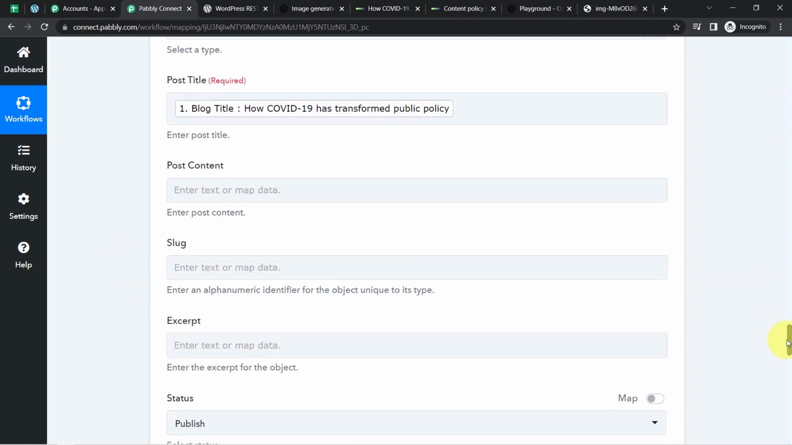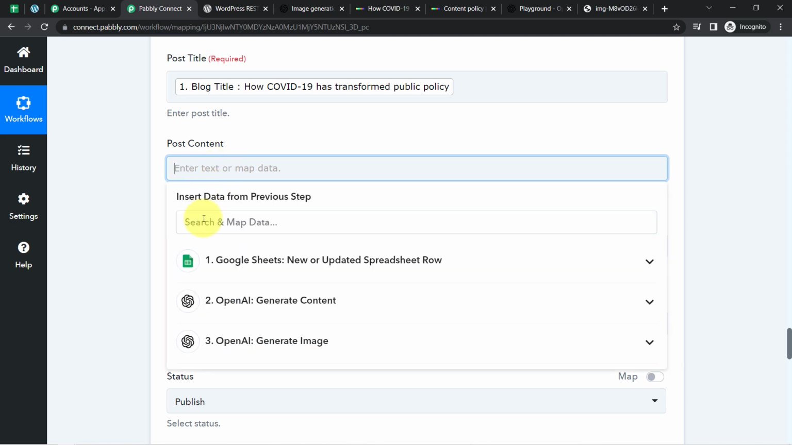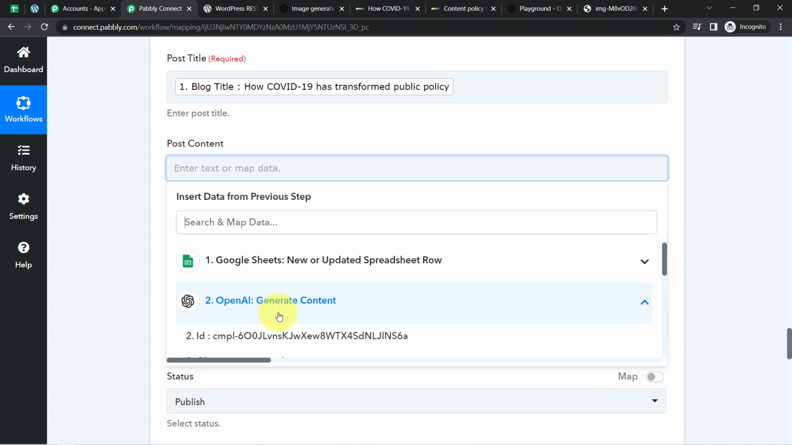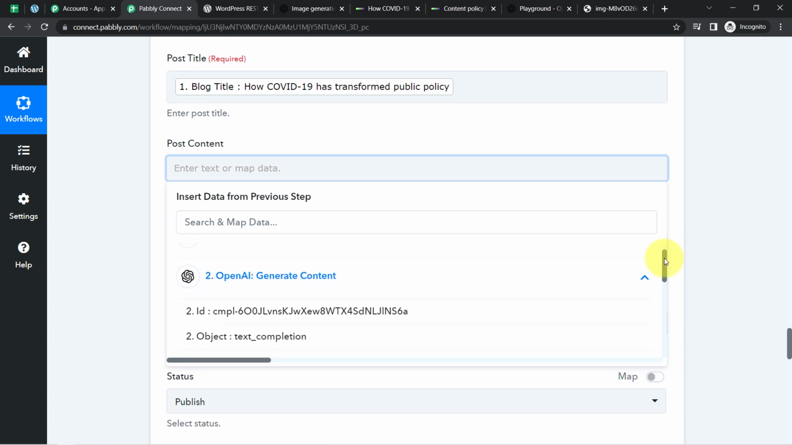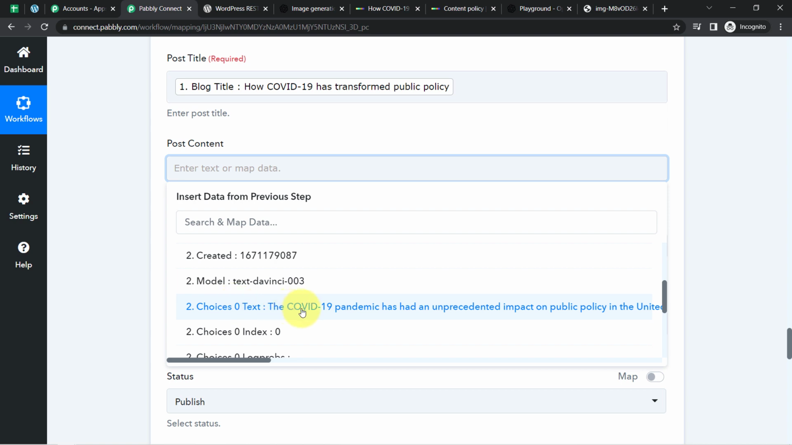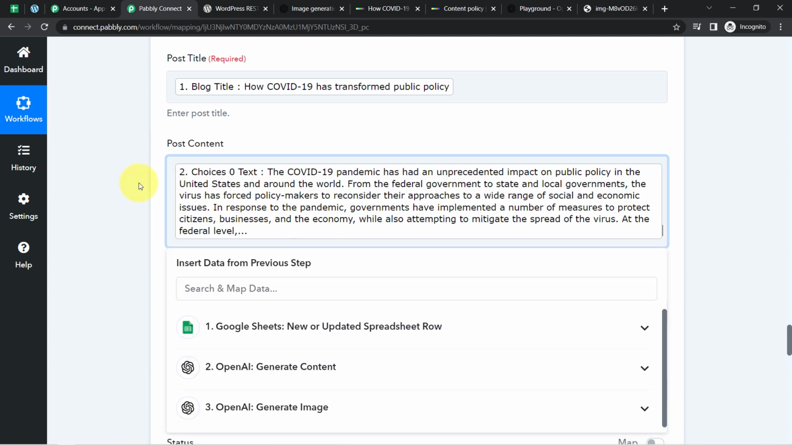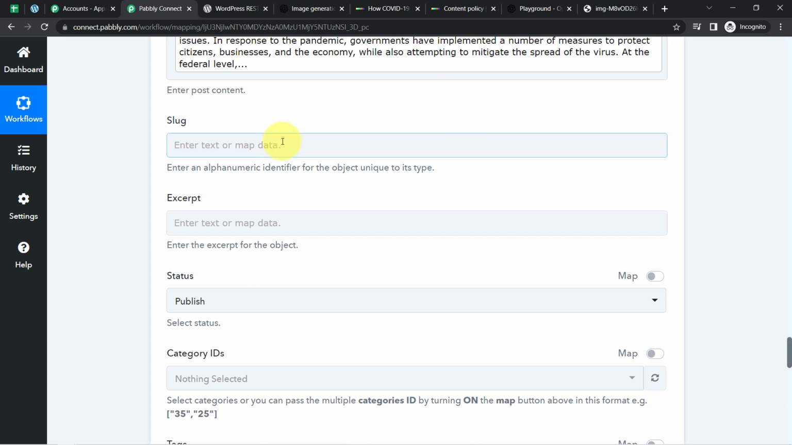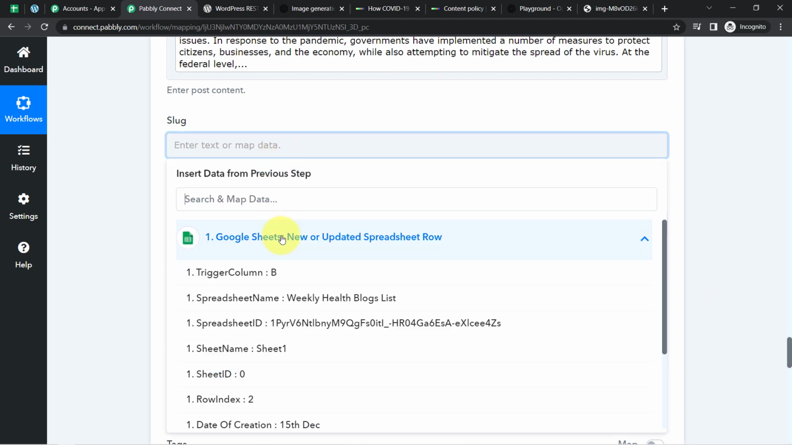Asking for the content, well, we have generated the content via the OpenAI application, basically via the generate content action event. So I'm going to open that, and here I'm going to map the content which I have generated. So choice 0 text, the COVID-19 pandemic. All right, the content has also been mapped. Now it is asking for the slug. Well, I would like to keep the slug as my title only.